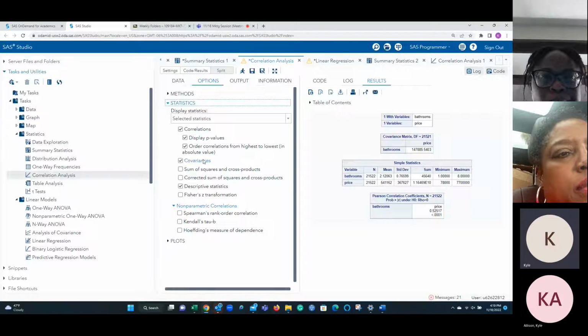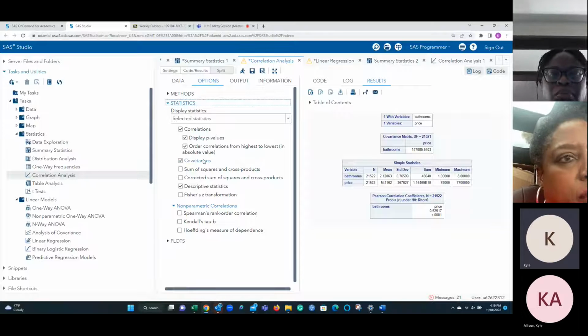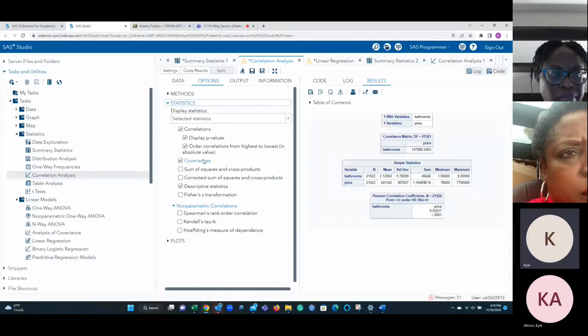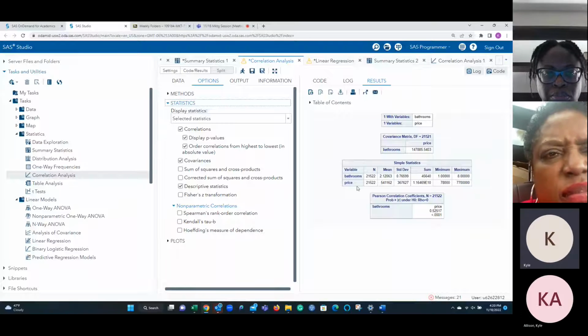Also order correlations highest to lowest, covariances, and descriptive statistics. The variances again are going to give you the difference between the two different measurements, which is going to be your average, and between the price and number of bathrooms. So after that, you hit run. I've already done it, but you hit run, and this is your output. And this is the only output you have to screenshot for that question.